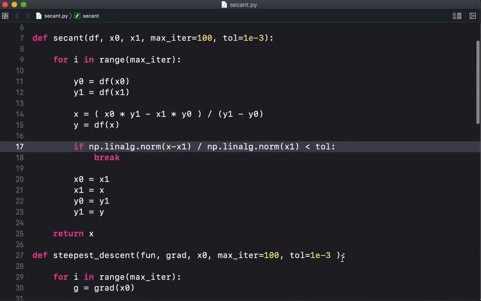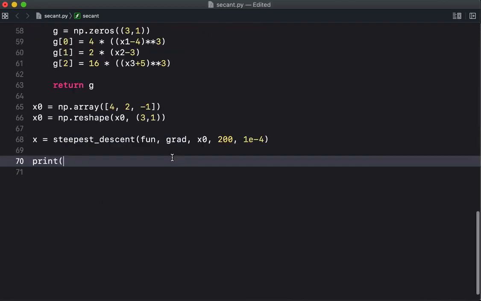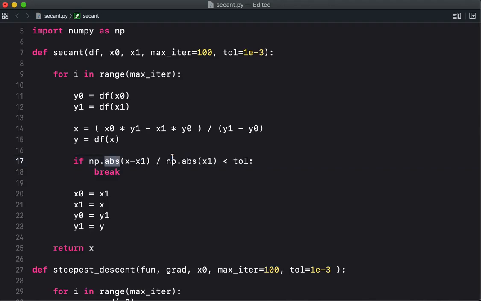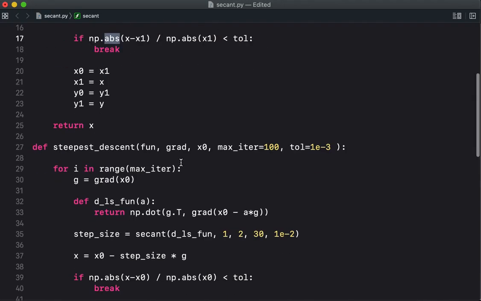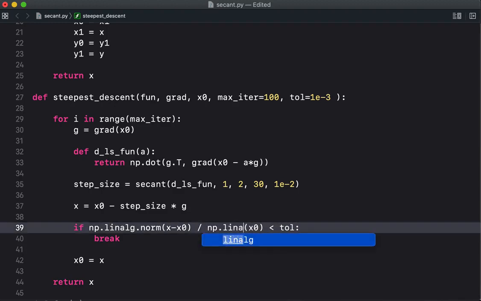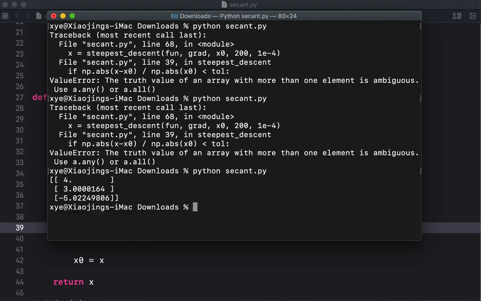Did I save? Oh, I saved the wrong one. So this is still the absolute value. Sorry. I need the norm here for the steepest descent. Okay, so I think this, yeah.